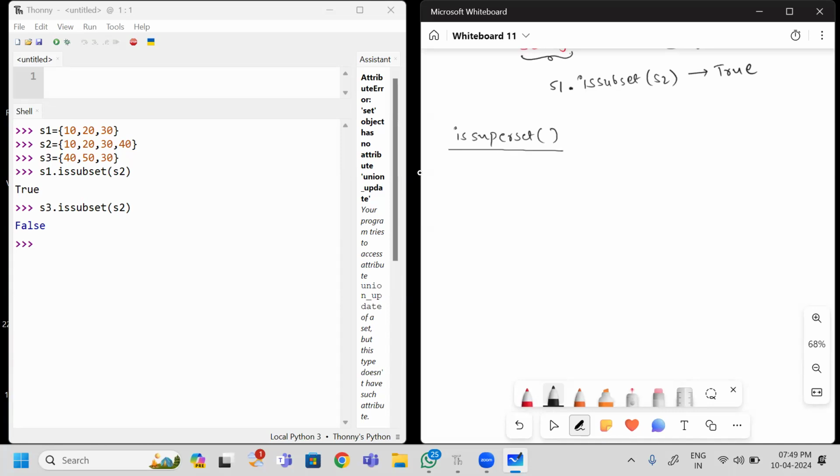So what does is superset do? This is to test whether a set is a superset of another set or not. Same example I am taking. S1 equal to 10, 20, 30. Next, S2 equal to 10, 20, 30, 40. And S3 equal to 40, 50, 30 I have given.